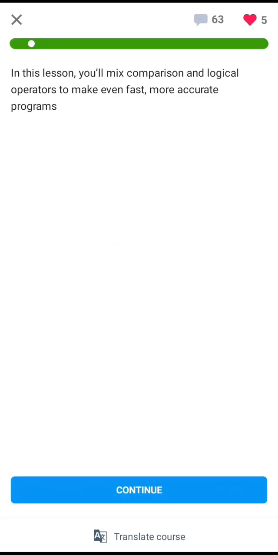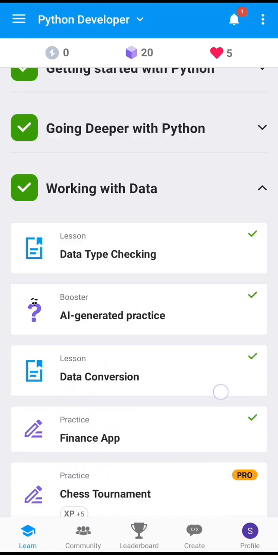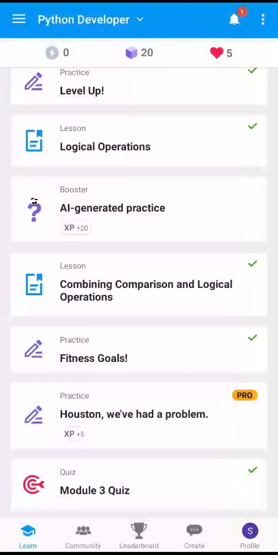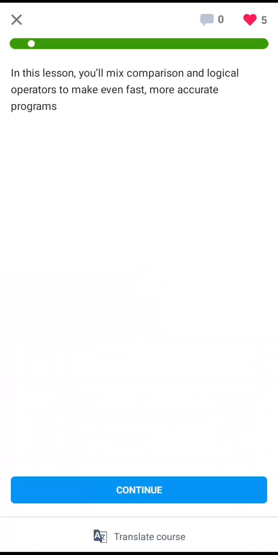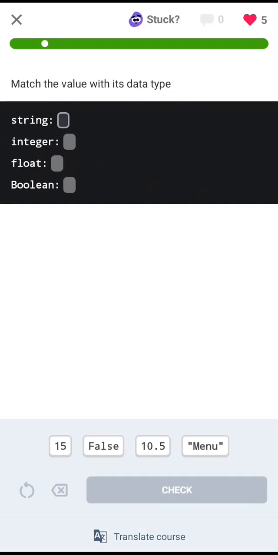Next, we are going to learn about combining comparison and logical operations. In this lesson, we will mix comparison and logical operators to make even faster, more accurate programs.